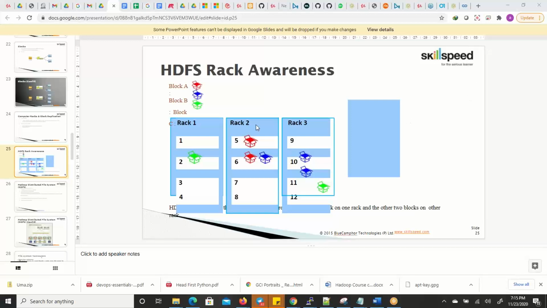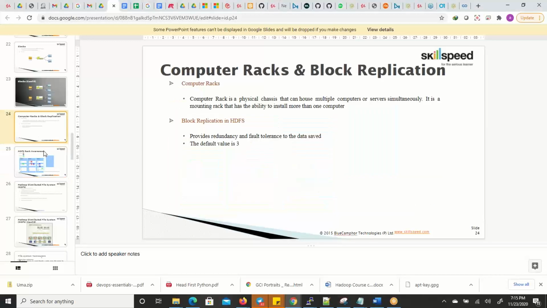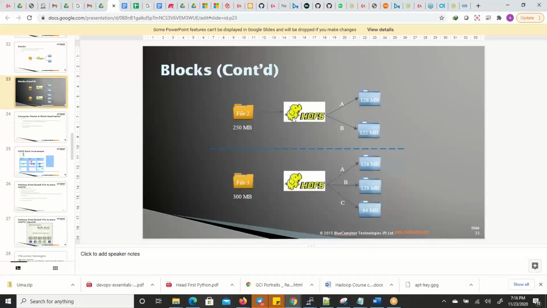Okay, I'll start from here. Computer racks and blocks, I told you, right? This block: in Hadoop 2.x, the block size is 128 MB, and in Hadoop 1.x, the block size was 64 MB.